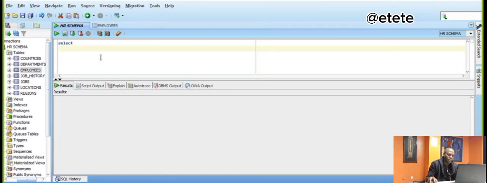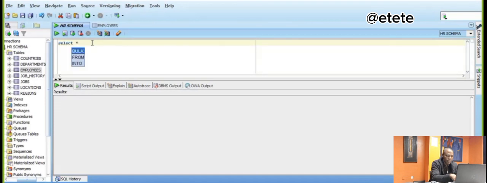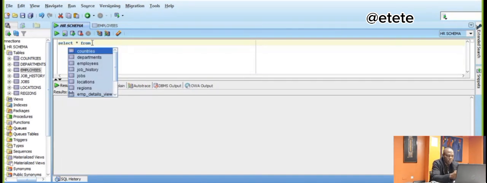So I'm going to use small letters. Now, when you say select star from, you see, it is telling me select star from. Now, select is a clause. It's not a complete full statement. It's not a complete sentence. From is also another keyword. So select star from, as soon as I put the from, it's showing me all the tables that we have. Then I can pick any of the tables, right?